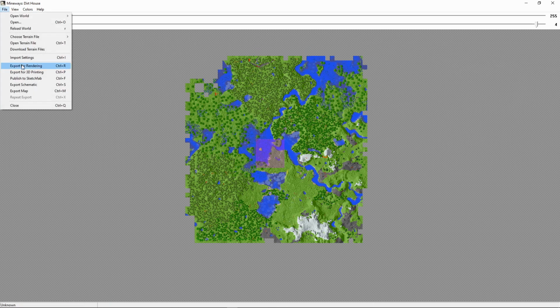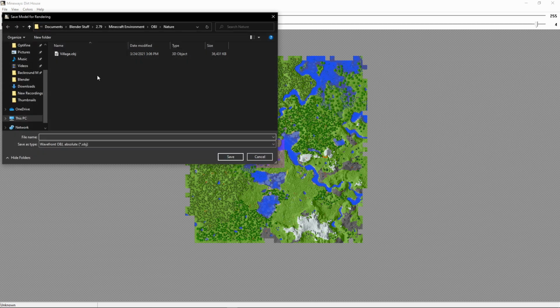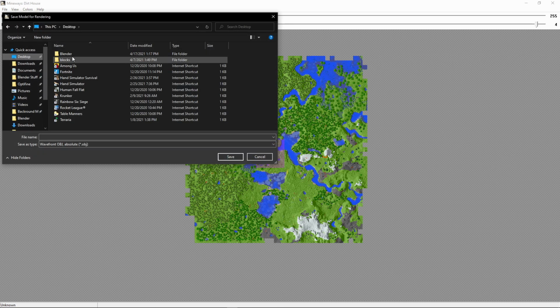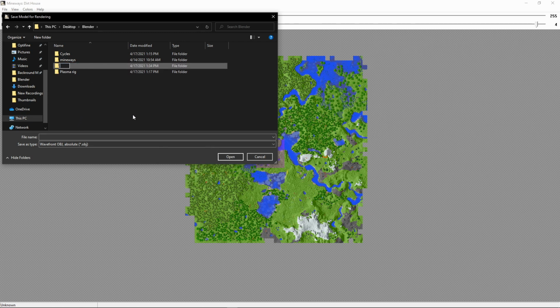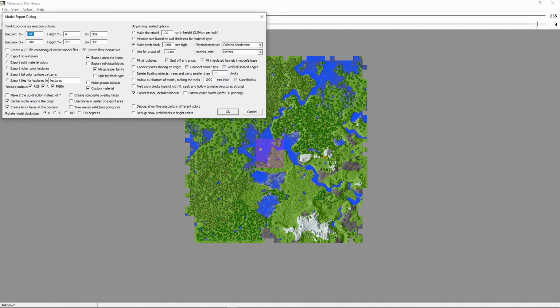Go to File, press Export for rendering, and then I'll just save it to where I have my Blender. I'm actually going to create a new folder. It's more organized that way. So this is just called Dirt House World, so I'll call it Dirt House. Go inside that, and you'll have an OBJ. Once you put that in, press save. Then you'll get all this stuff.